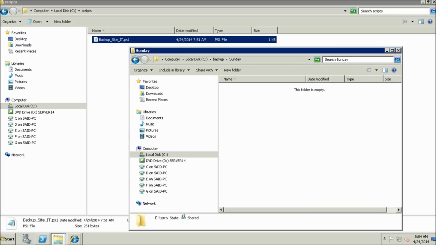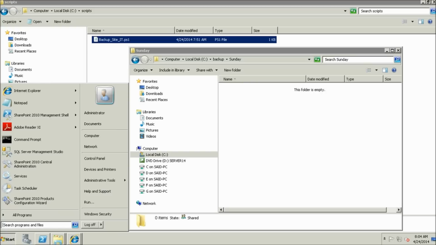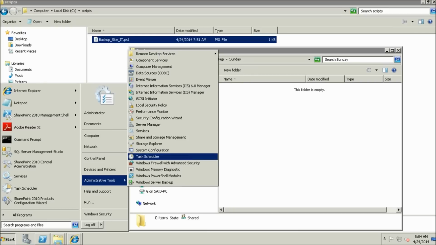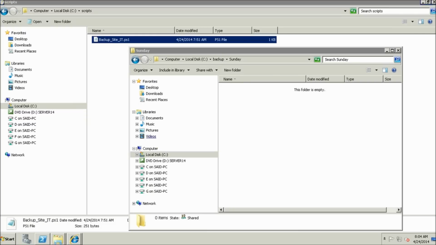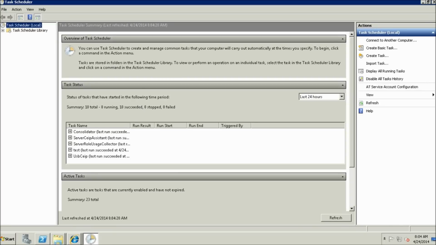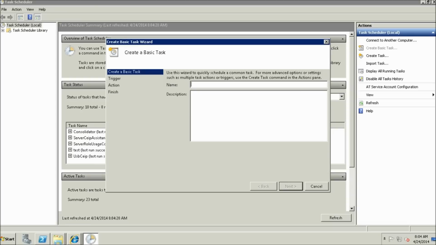I want now to schedule it to run every Sunday at 6 p.m. What should I do? I will go to Administrative Tools, Task Scheduler, and I will create a basic task. I will give it a name, Backup my IT site, for example, and you can give it a description.